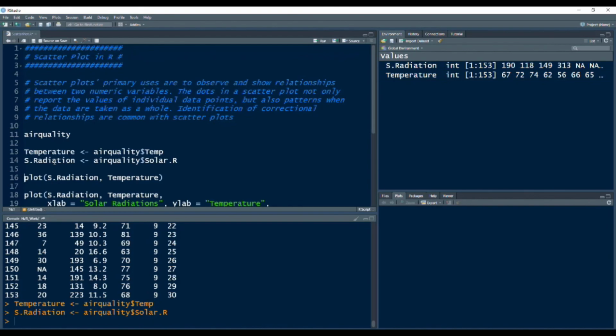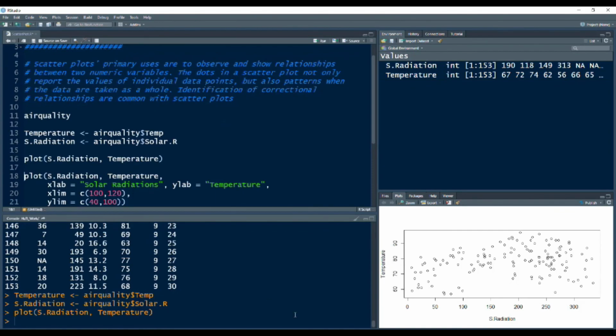To generate a scatter plot, we use the plot function. So here in line number 16, I am plotting the scatter plot for the solar radiation and the temperature. Let's run it. Here is the scatter plot for the two parameters.